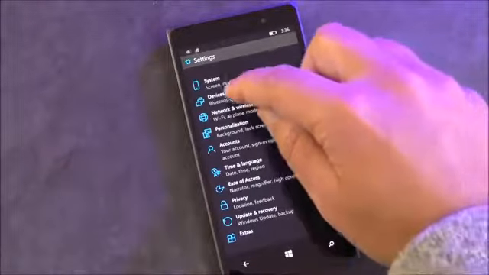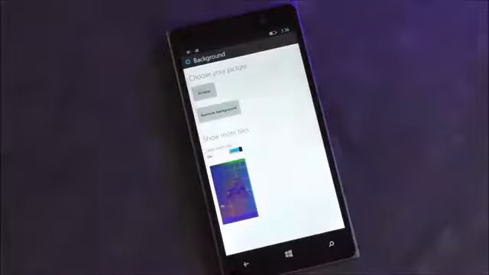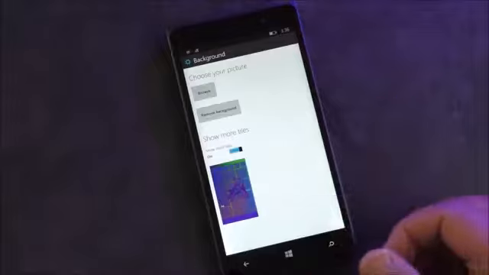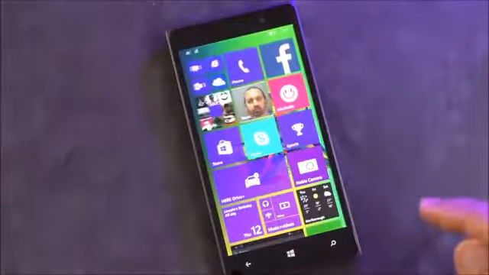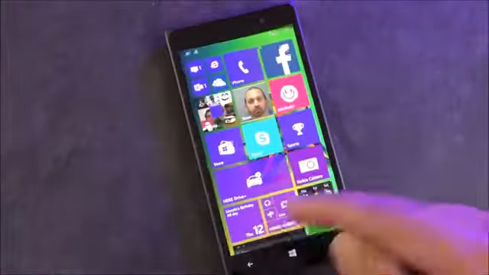If you go into personalization, you can do background here. So now you can select to show more tiles or less. I'm not even sure if it actually works on the 830. Actually, let's find out. We'll go back to the main screen. It doesn't really look like it changes anything on the 830, so I'm not really sure that's actually an option or not. That's fully in effect.